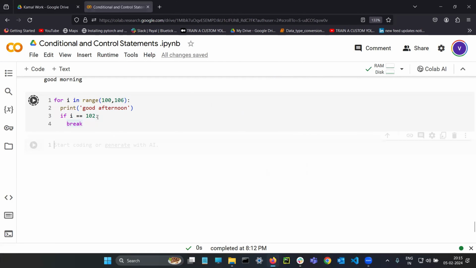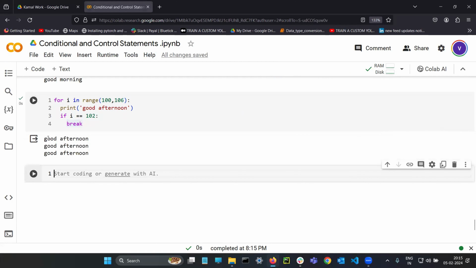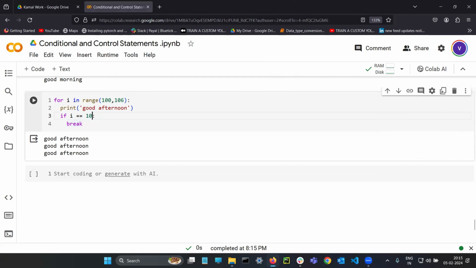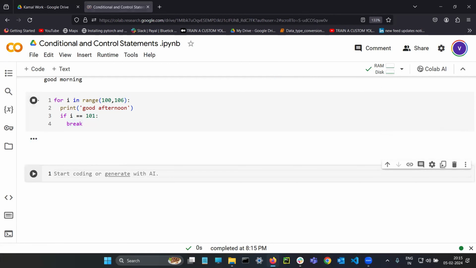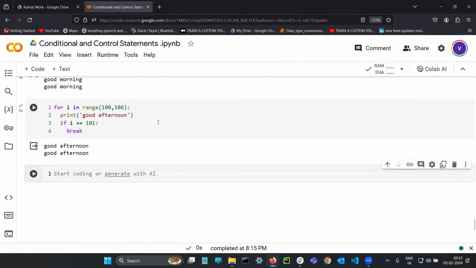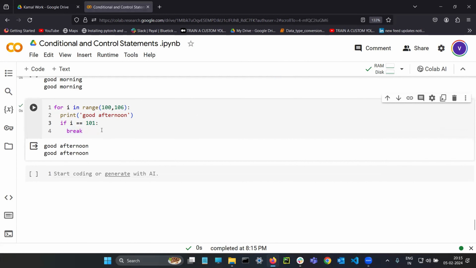See, if I run the cell with Shift plus Enter, it is running 3 times: 101, 102, and again 100, 101, and 102. So the iteration repeats. If you need only 2 times, the 100th time and the 101st time, it's simple. Yes or no? 100 and 101.